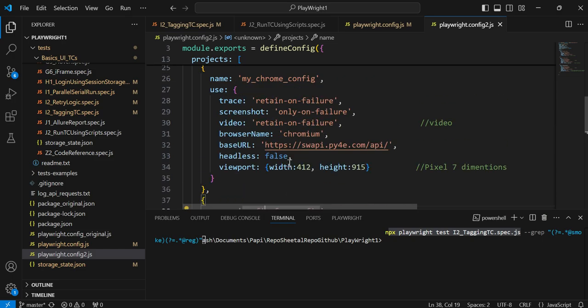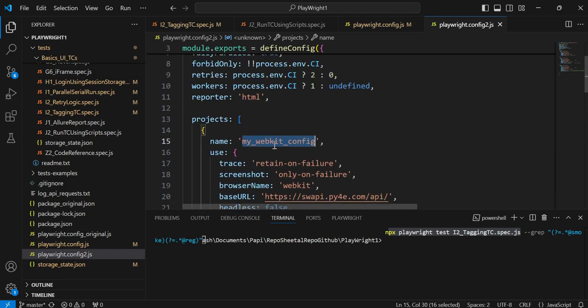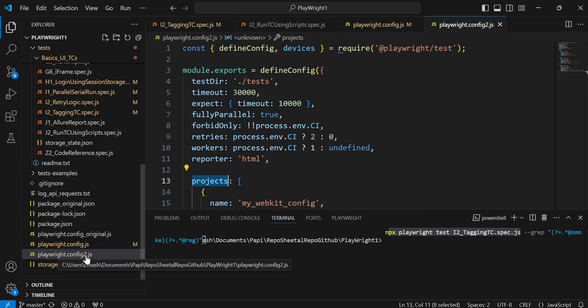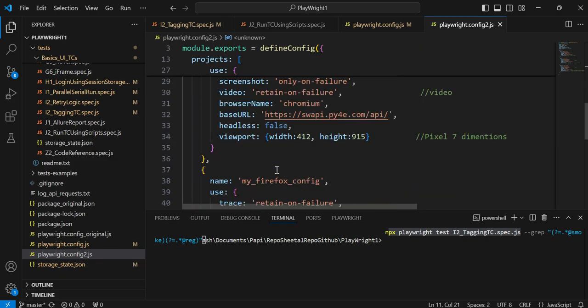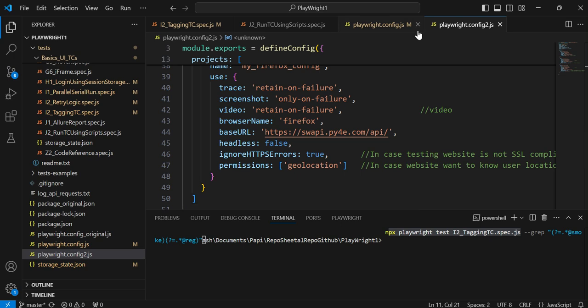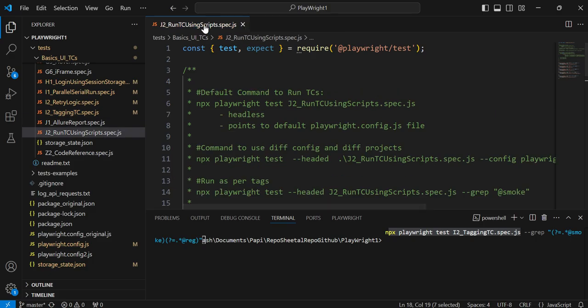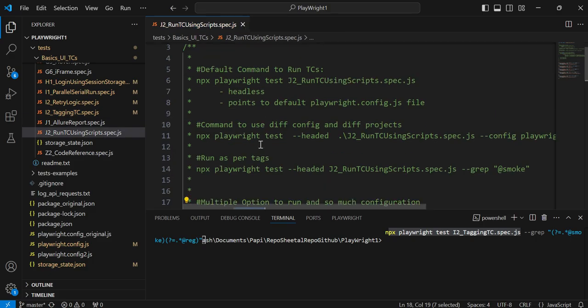So we have created Firefox, Chrome, and WebKit, different configurations under a project. And what's the file name? File name is playwright config2.js, which is not the default one. You have to pass it in your command. So this is clear. I hope this is clear to you guys, right? Just try to check again if you are confused, and let me close the tagging now. So basically, we have seen there is a lot in the configuration.